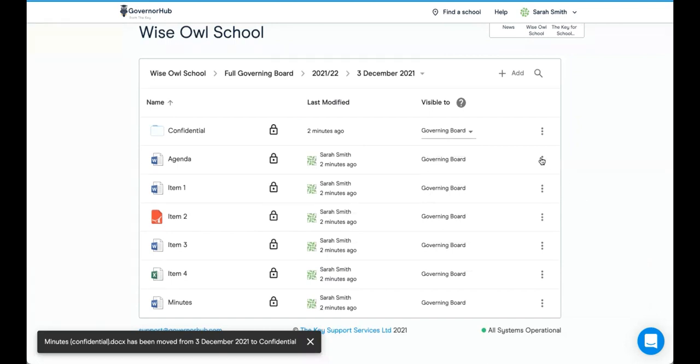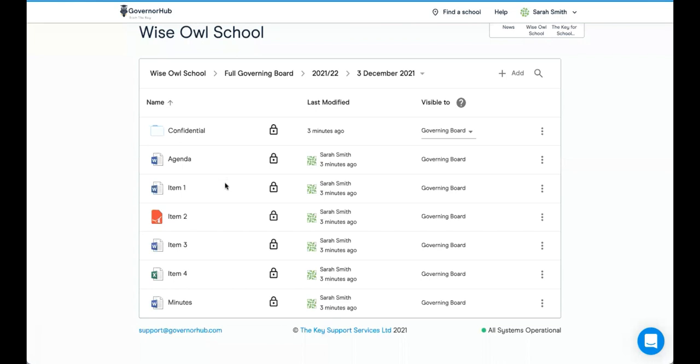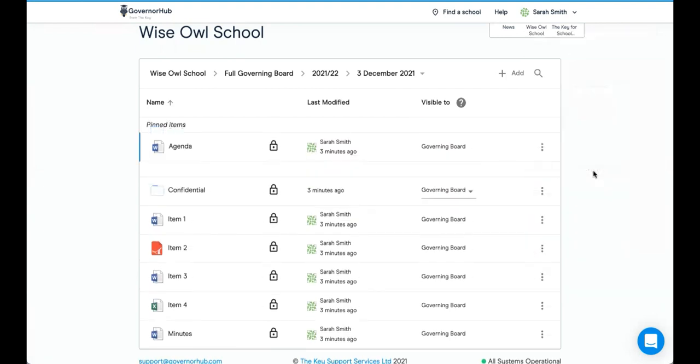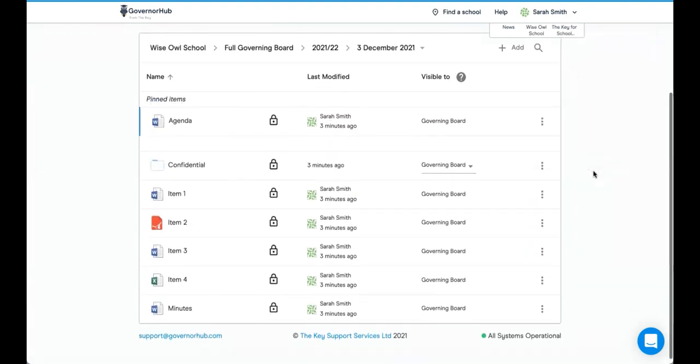You can also, just to point out, move any documents out of this folder and into any of the folders that you have up on your sort of breadcrumb trail of where you are up here too. So that's moving. Let me go onto the agenda one here. Make a copy. So if you wanted a copy of this document in another folder, you can do. Much like pinning to the notice board, you can pin documents to the top of the folder that they're in. So there we go. I can pin my agenda to the top of my meeting folder there.